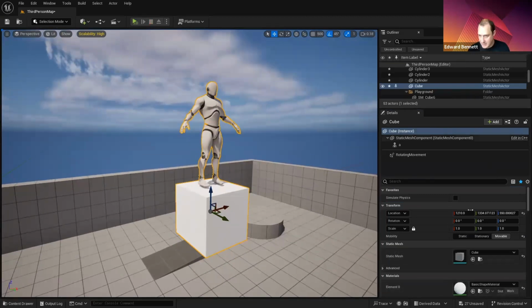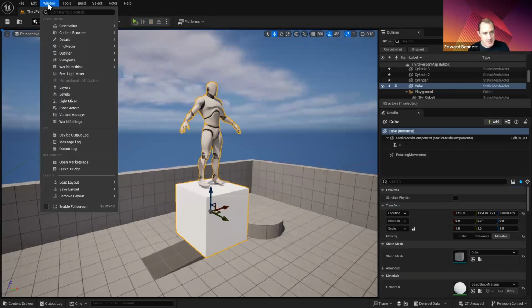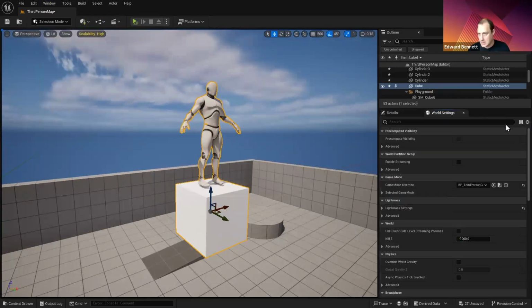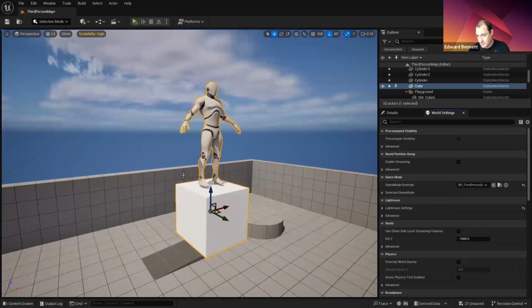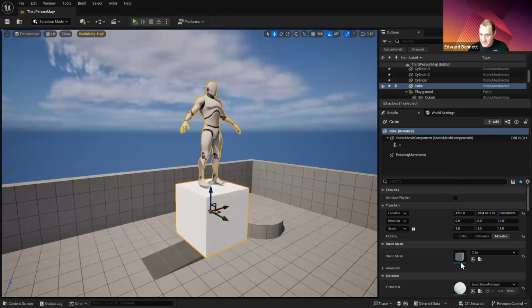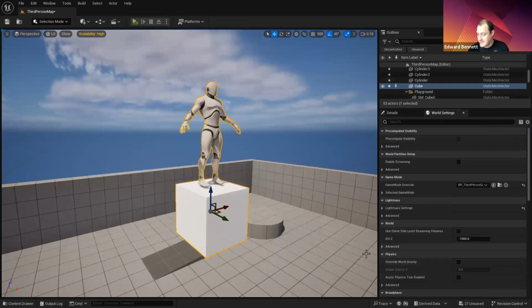So that's the details panel. Now there's one panel that has been removed here because I've selected that one. If you want to get a new panel up, we just need to come up to Window, and the panel that I am looking for is the world settings. This is your details panel effectively for the level that you are in. Because you can't select a level, we need the world settings, which is the equivalent. So that's going to give us the settings for an actor. The world settings is going to give us the settings for the world.